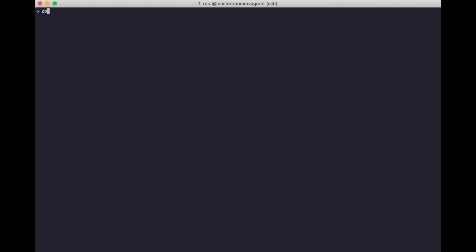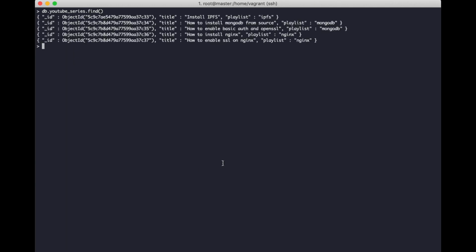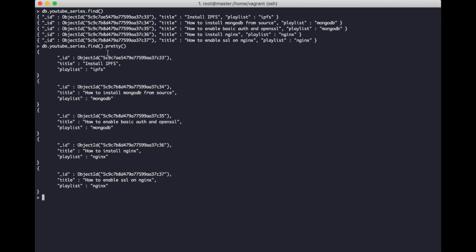We can find all documents, same like select in SQL. We can also use the pretty option. Okay, it's very good. Okay, the insert is already done, and then I will show you how to update a document in MongoDB.